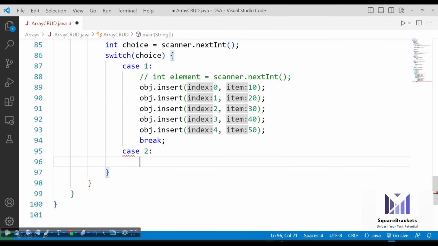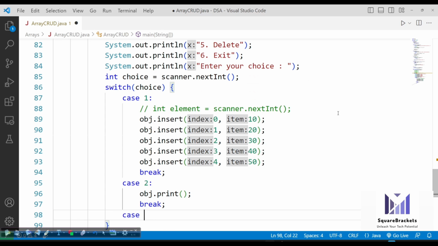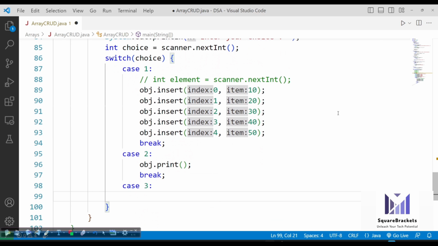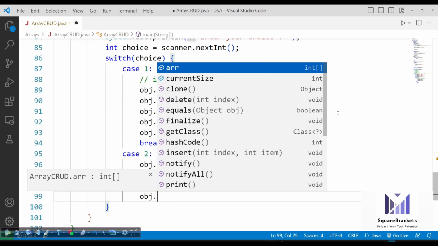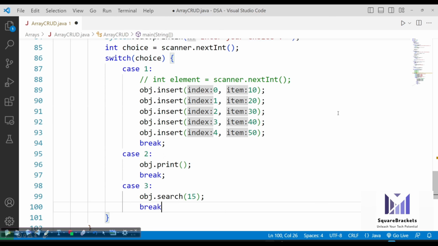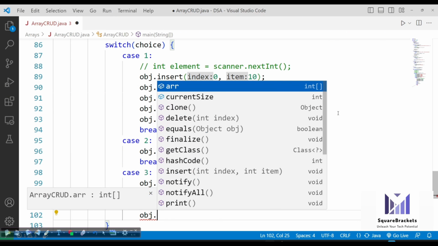Then case 2. Case 2 will be our print. So I will simply call obj.print and then break. Then case 3. The case 3 will be to search. So you can ask the user, what do you want to search? I am directly calling search here. I just want to search if 15 is available or not. And then break.